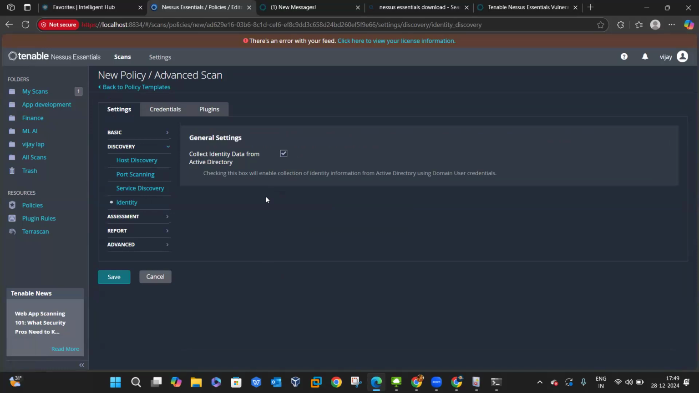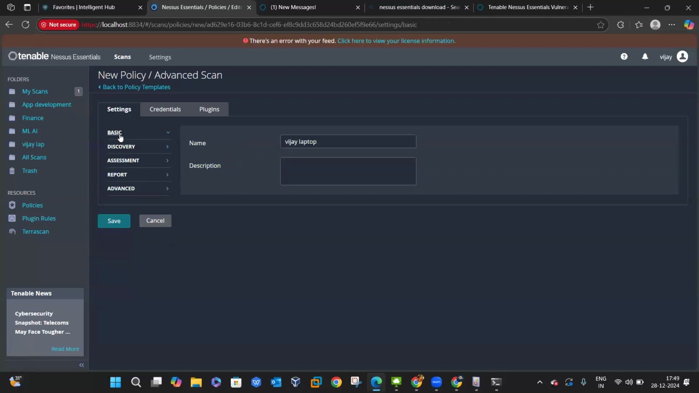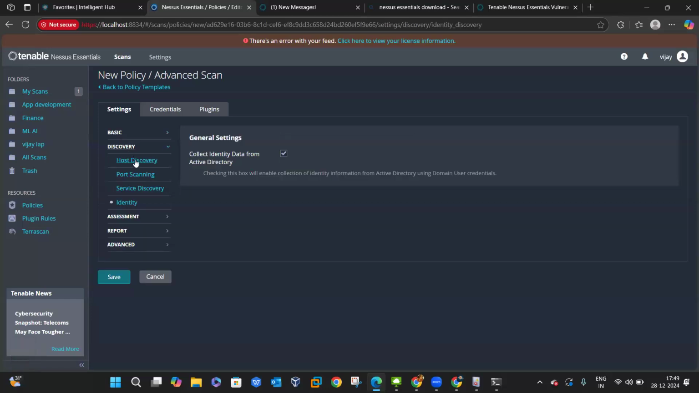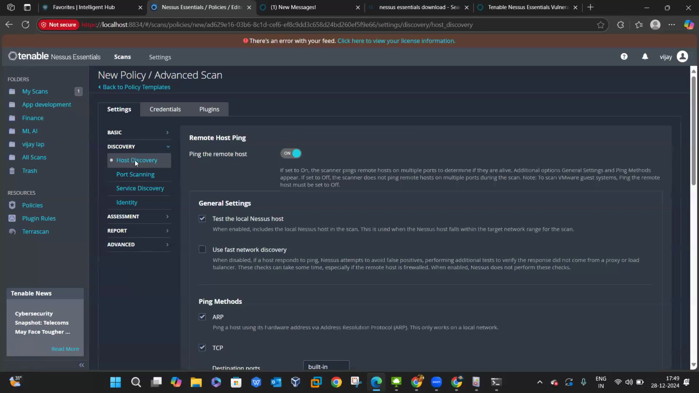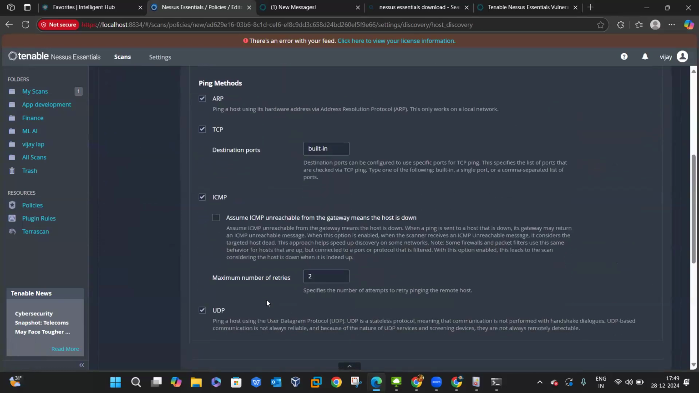So far, we did not do anything. Whatever we enabled for UDP also, you can ignore that one. Can you go to basic once again? Basic. We provided here Vijay laptop, that's all. And go to discovery. We enabled UDP and general settings. Even if you don't enable UDP, it's fine, no problem. It will work. Okay, so that's all.